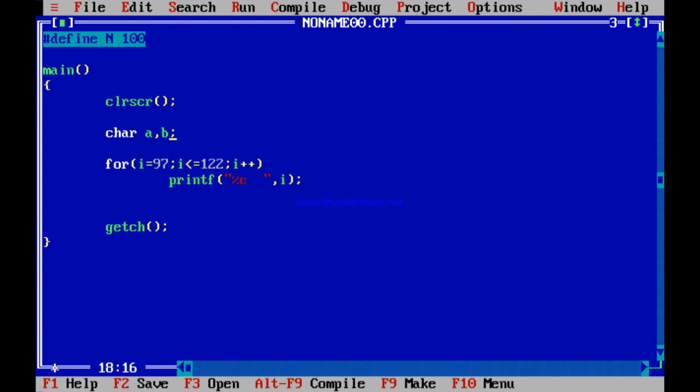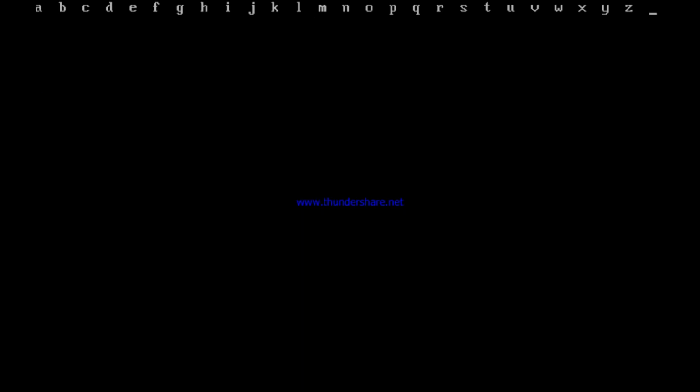So I don't need the char ab, I only need char i, or you can also use int i. Both will work, because the only difference is that char i will allocate 1 byte, int i will allocate 2 bytes. But ultimately the last portion of the byte, that is the first memory location, will contain the same value. So it hardly matters, you can write int i or char i. Both of them will work fine. Let me run this program again. Yes, A, B, C, D, E, F, G, H up to Z it has printed.